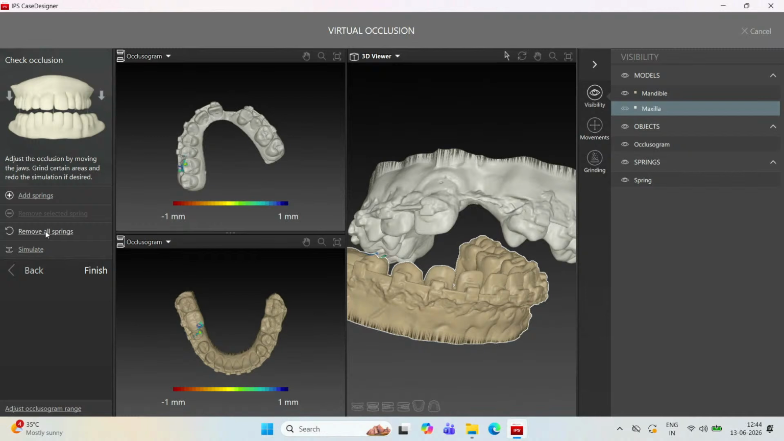So the idea is to attach at least 3 springs, one in the posteriors on each side and one in the anterior. So when you attach, if you have a class 3 state, we would want the maxilla to move more forward. So you attach the spring more posteriorly in the maxilla and a bit more anteriorly in the mandible so that the maxilla is pulled that way. And the reverse way when it is a class 2. So you put your springs more anteriorly in the maxilla and posteriorly in the mandible so that it's pulled behind this way.